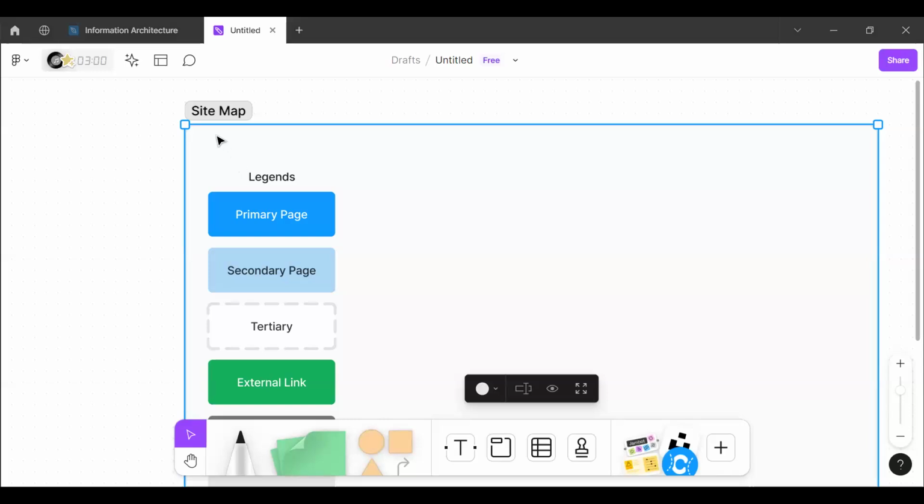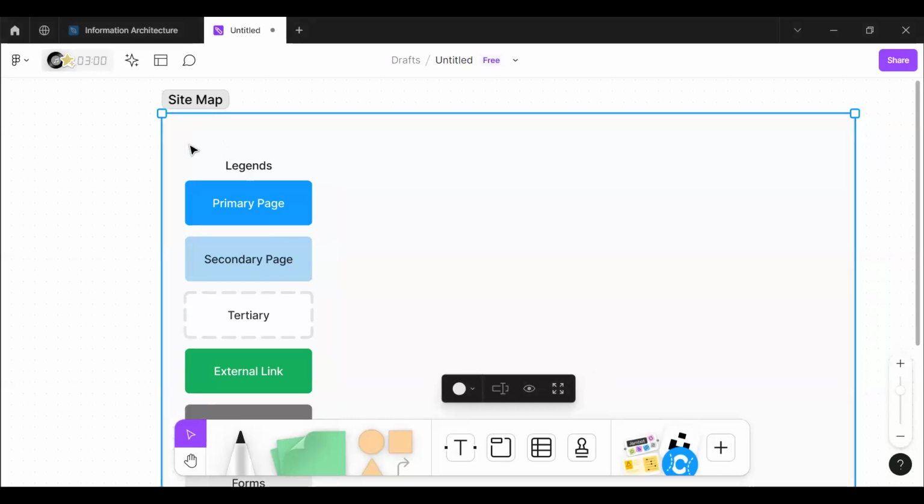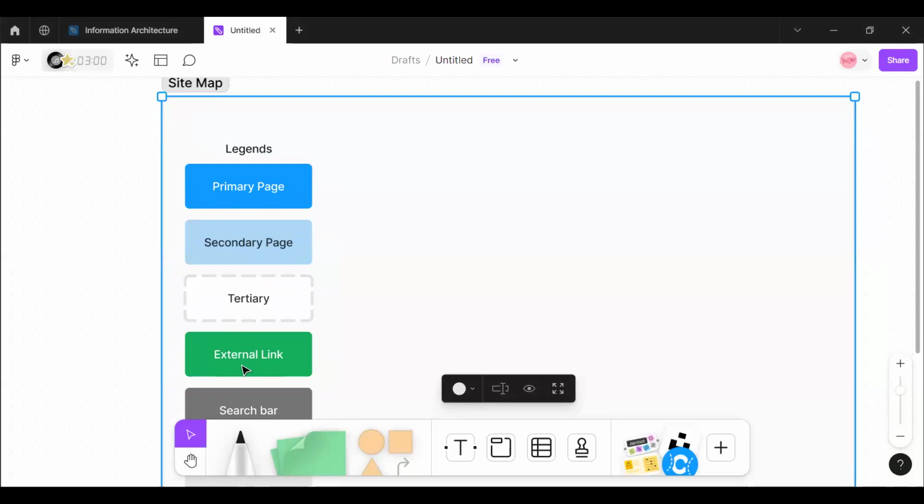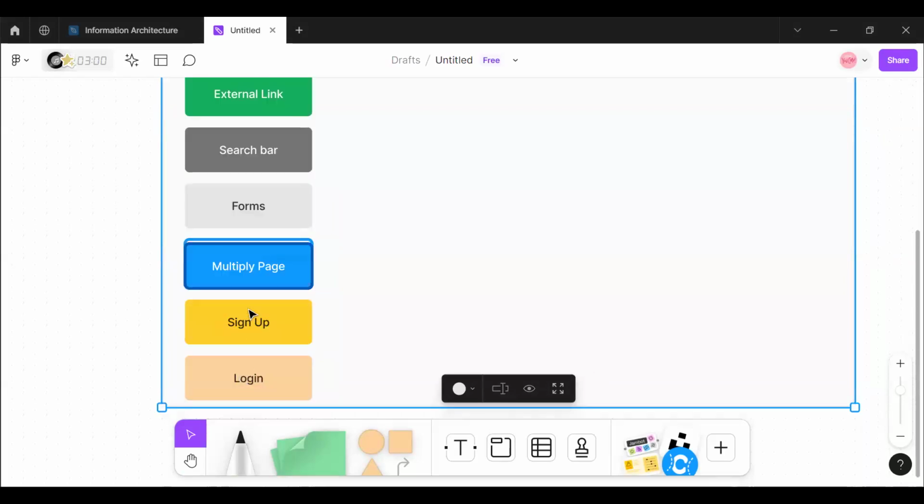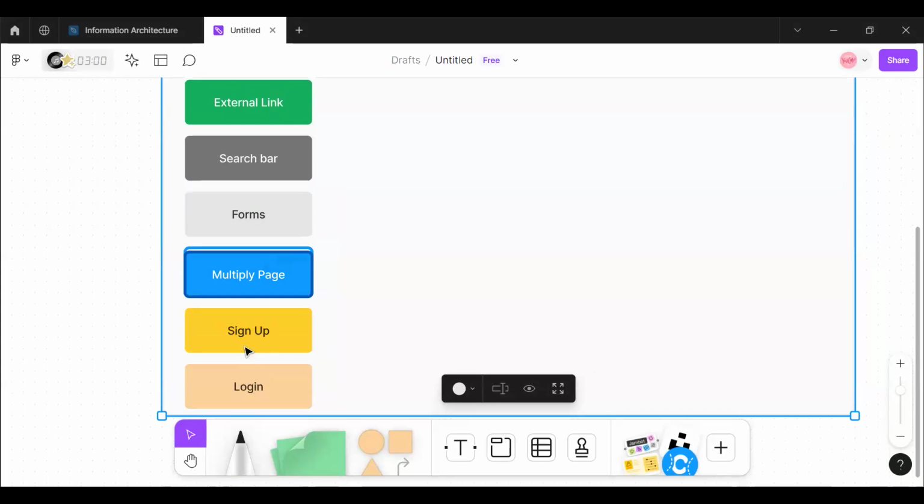Okay. So when we logged in, I was teaching earlier, I said something about for every map, there is a key. For every site map, there is what we call legend or key. So this will help me and your stakeholders to identify which one is a primary page, which one is a secondary page, and which one is a tertiary page, external link, search bar, form, sign up, and login. So when I see it on a map, I should be able to identify it. Okay, this is a primary page. If you don't understand what I mean by a primary page, I can walk you over it again. Do you understand what I mean by a primary page?